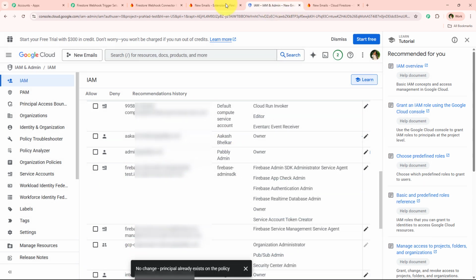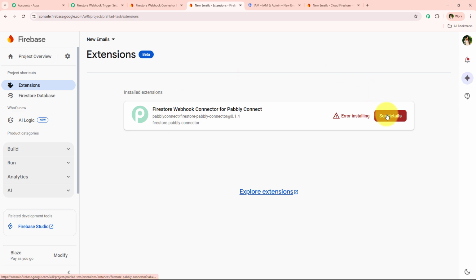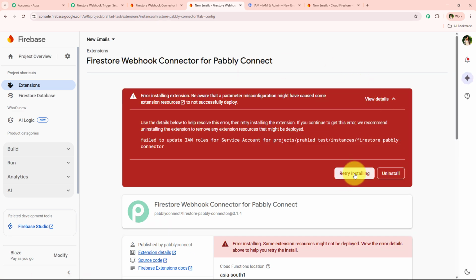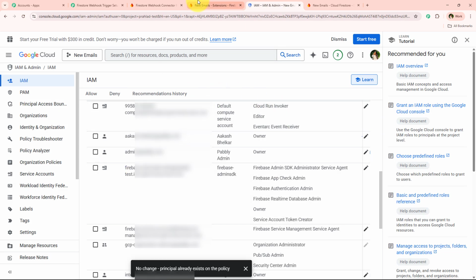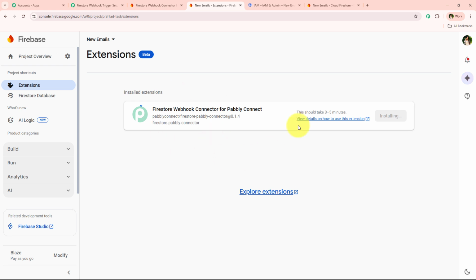Now what you have to do is go back towards your extensions, go towards this see details, view details, and click on this button which says retry installing. And now automatically within 3 to 5 minutes your extension will be installed. So yes, right now I showed you how you can fix this error. Now we're just going to wait for 3 to 5 minutes till this extension is getting installed in my account. So yes, you can see that this extension has been installed right over here.